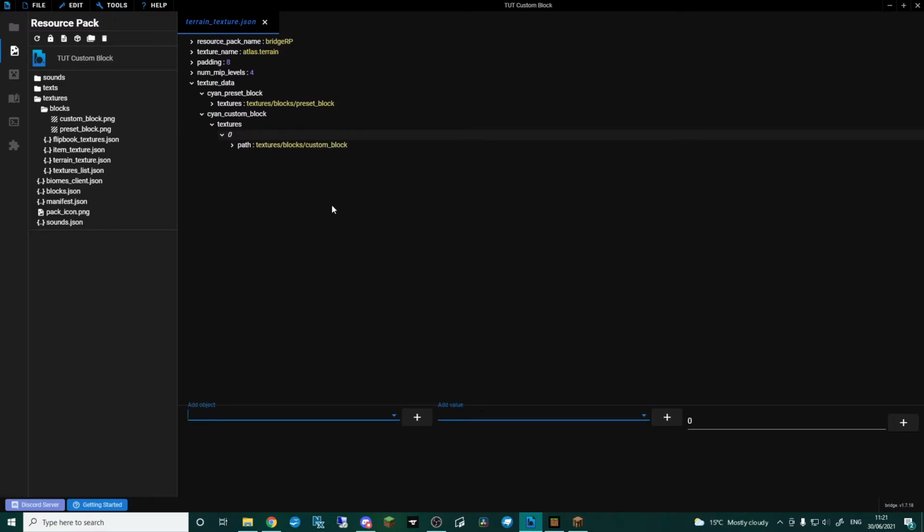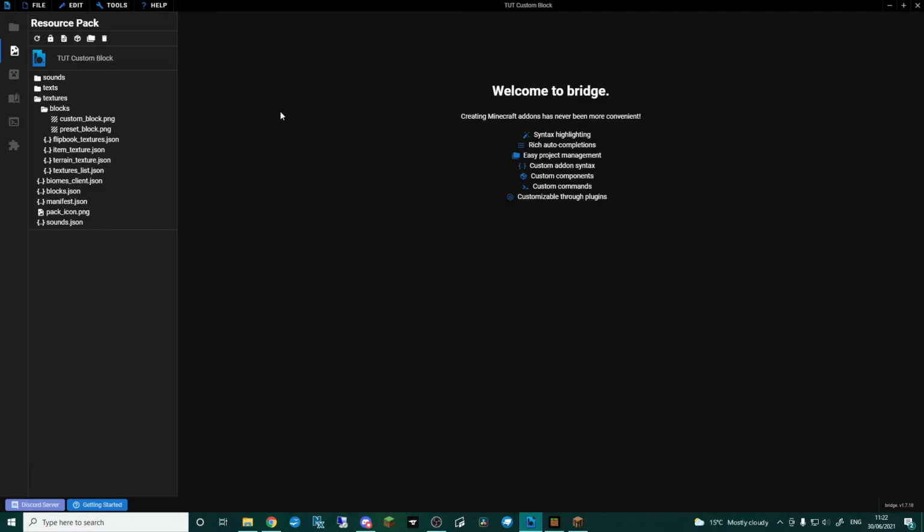Okay, so this looks a little bit different to above because we're basically using the auto drop down. You could copy the one from above, but I'd use Bridge's auto completion just to make sure that nothing's going wrong. So I'm going to go Control S to save that, and we're going to close that.